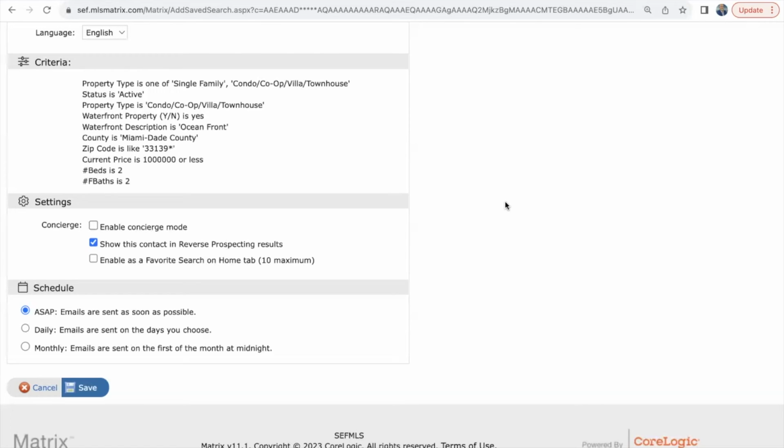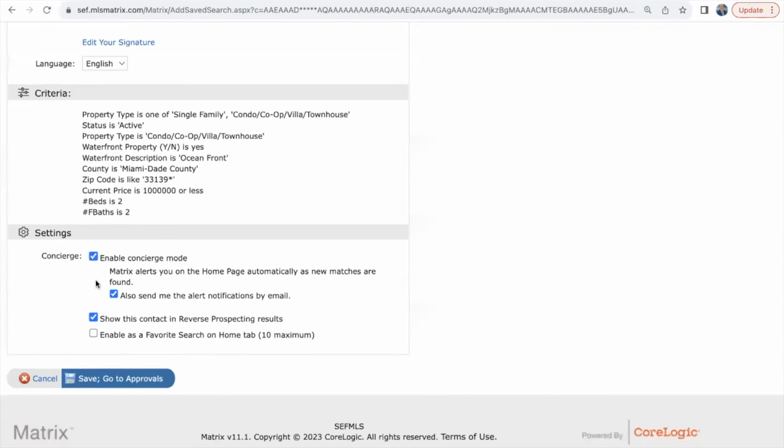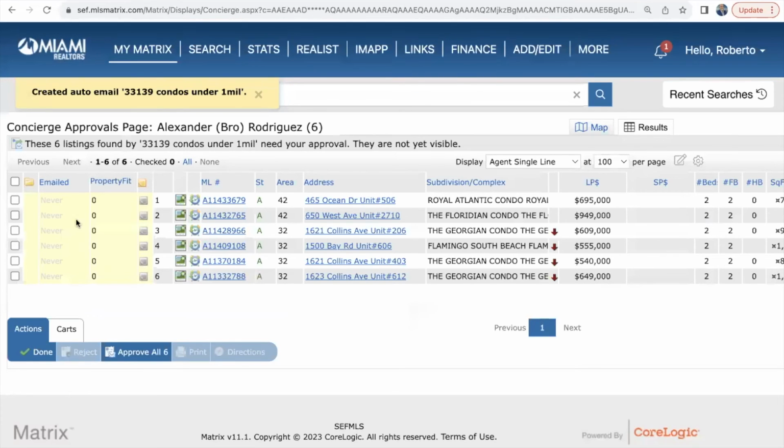For those of you that have very specific clients that need a specific property, you can set up the concierge mode. You will be the one that gets alerted first. Hey, look, there's a new property for your client, Alex. And you're going to view the property, you're going to approve it, or you're going to reject it. So once you do concierge mode and you click on save and go to approvals, it's going to give you now the opportunity to approve any of those listings.